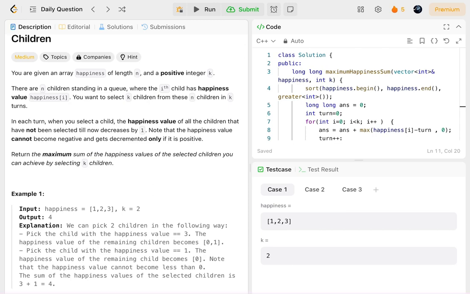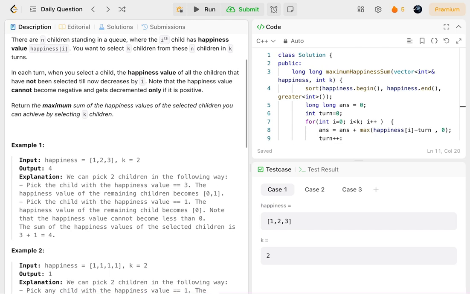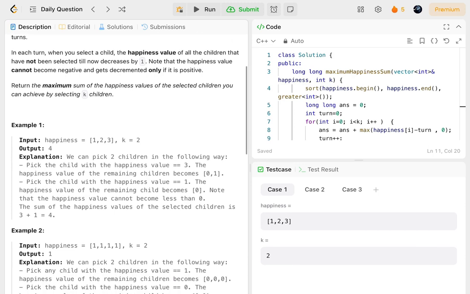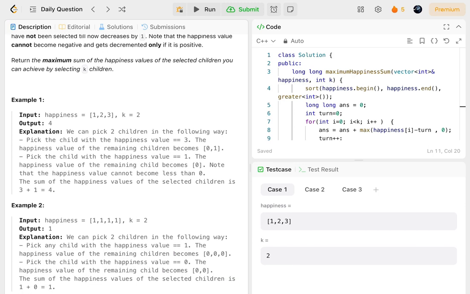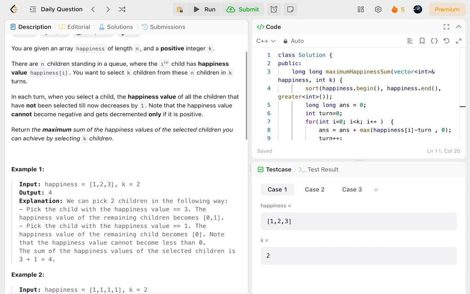So what the thing is, you will be given an array of happiness with certain elements, and a k value will be given. You have to find, k number of times, the maximum value with a condition. And what is the condition?